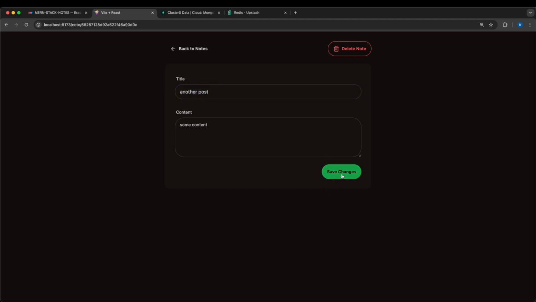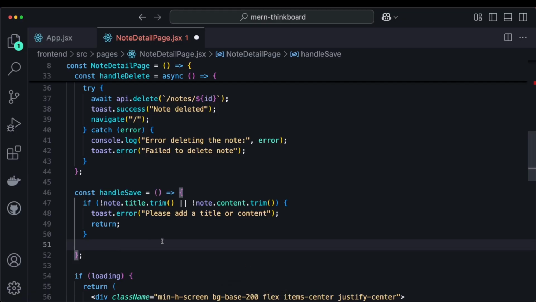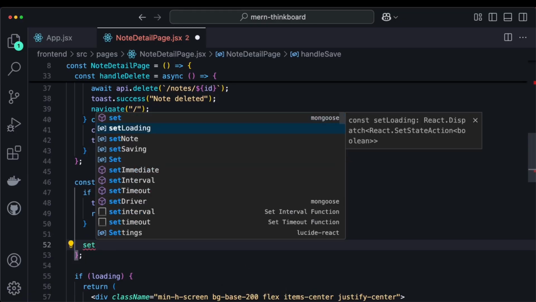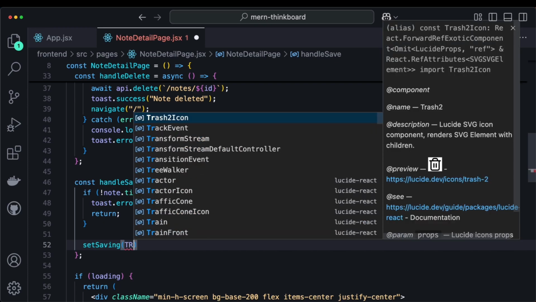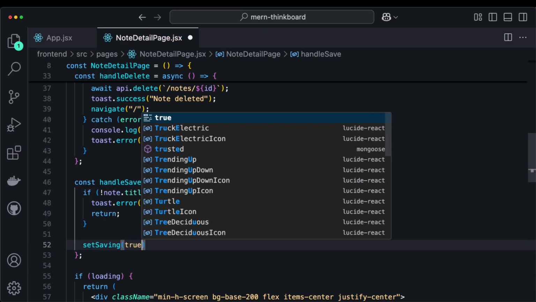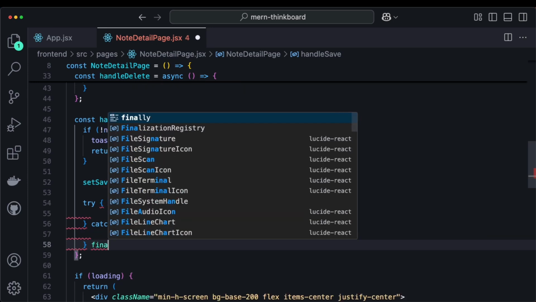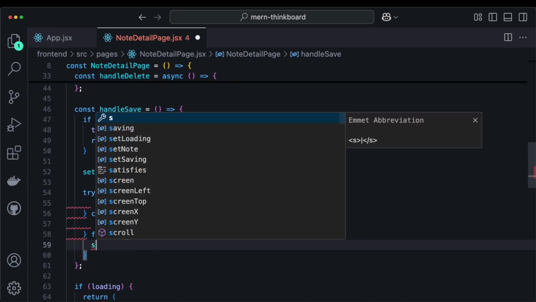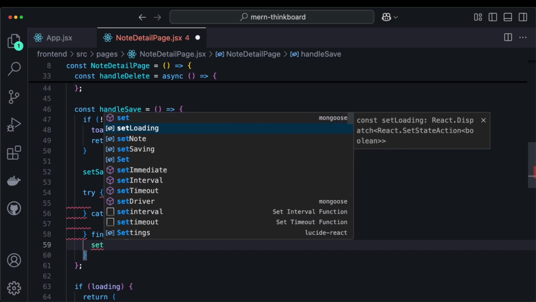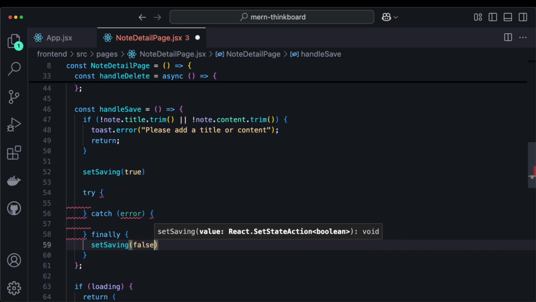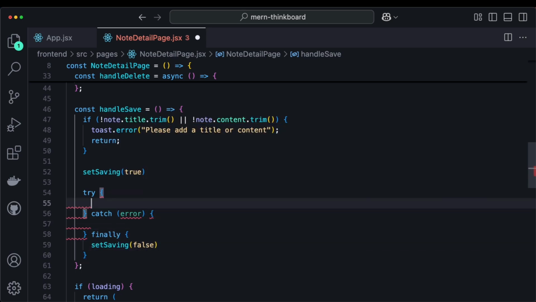Okay, if we try to save, now it should work, but we don't have the function. Let's try to complete it. First, I'll say set saving will be true. And I'll have the try and catch block, and finally, the finally block. I'll say set saving will be equal to false, but in the try, we would like to send a request.